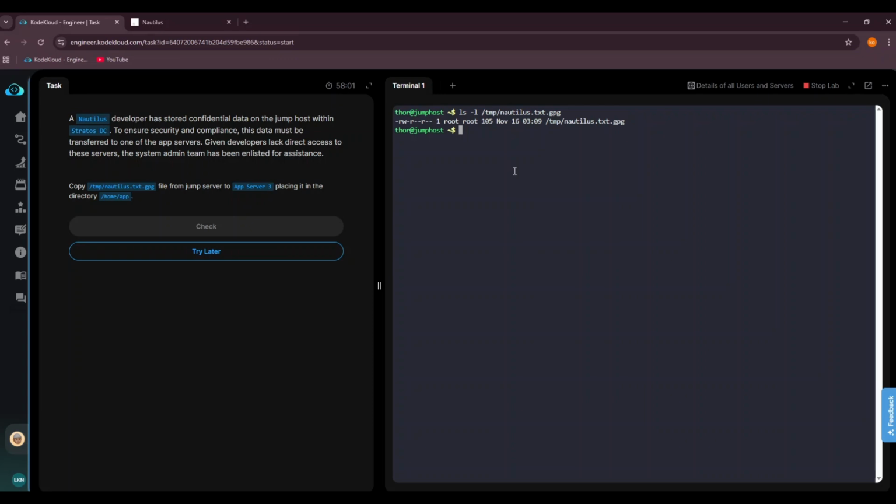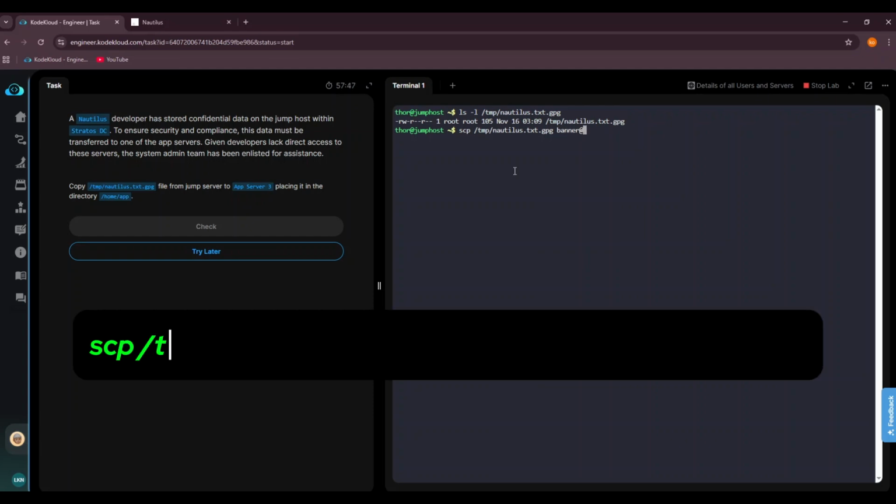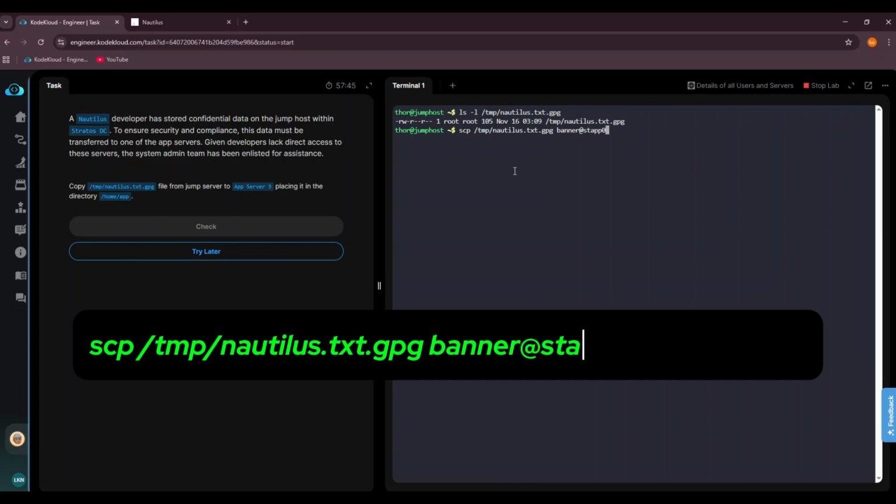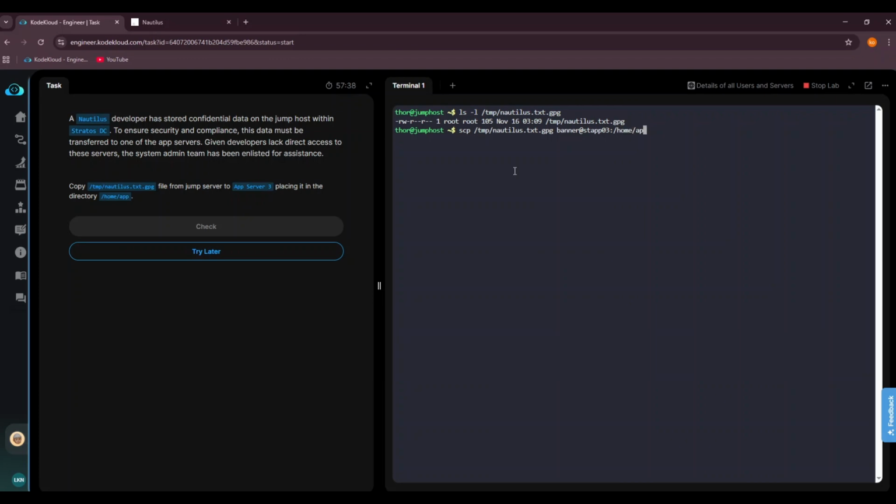To securely copy this file to the remote server, we use SCP, which stands for Secure Copy. It uses the SSH protocol, so it's encrypted and safe. The command structure is SCP, source file, remote username and remote server, then the destination path. We're copying the file to app server 3, logging in as Banner and placing the file inside Banner's home directory.